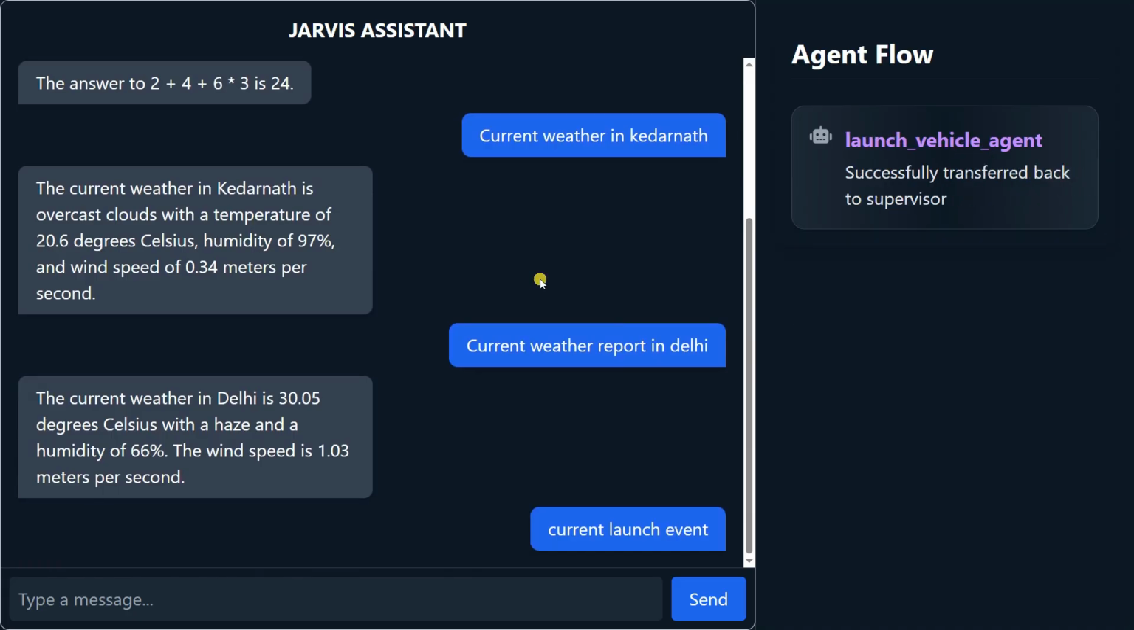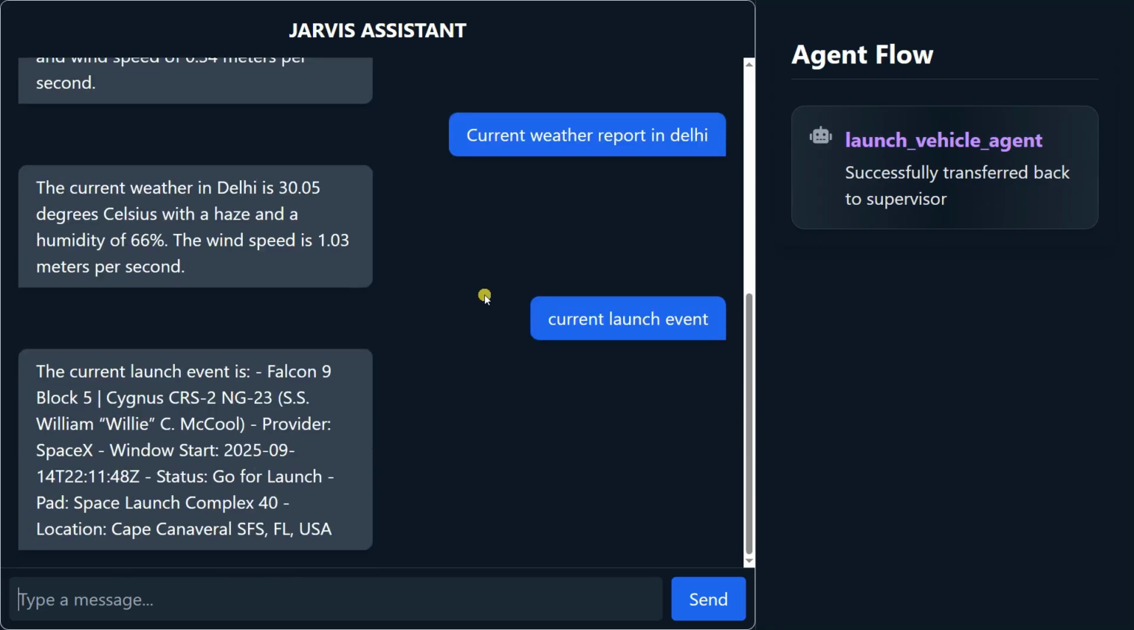So it is basically calling the launch vehicle events agent. You can see the current launch event is Falcon 9 Block 5. Status is go for launch, pad is Space Launch Complex 40, and location is Cape Canaveral SFC, Florida, USA.